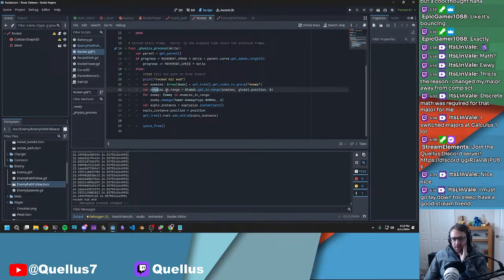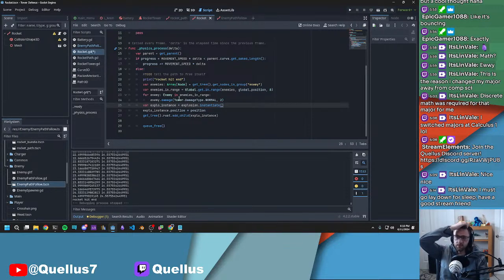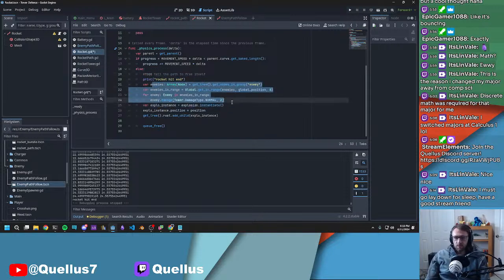So we're gathering all the enemies, finding the enemies in range. Wait, that's for the explosion. Why are we doing the explosion? Never mind. That's silly. The rocket, yeah. And then we spawn an explosion instance. I forgot that we were on the rocket. For some reason I thought we were on the rocket launcher. When the rocket hits the end, it deals damage to all the enemies in its range, and then it spawns the explosion so that we get a visual of the explosion happening. There we go.